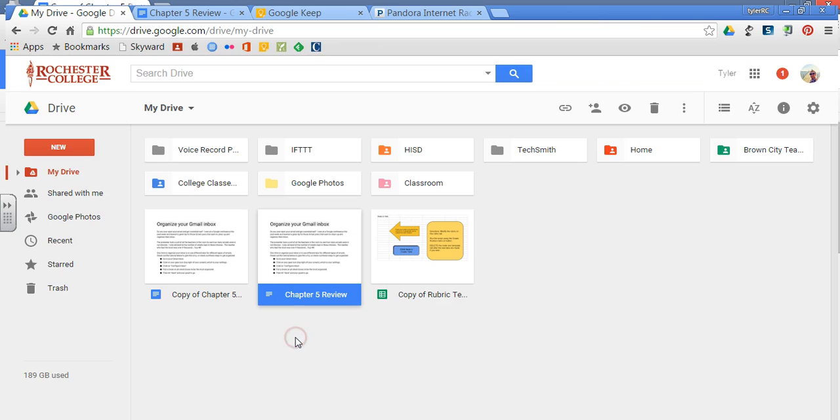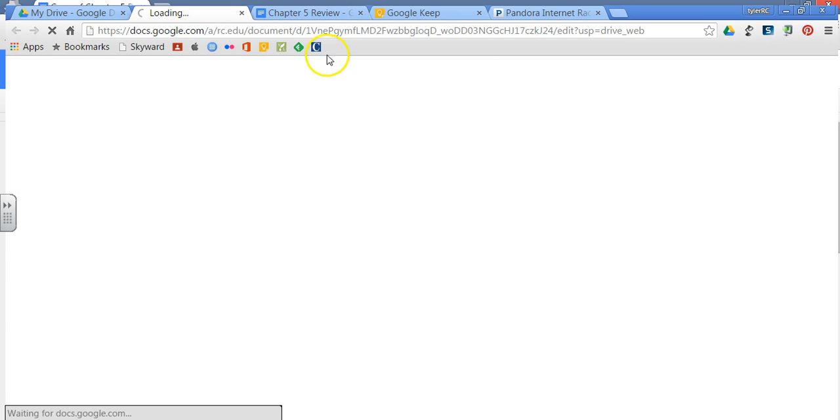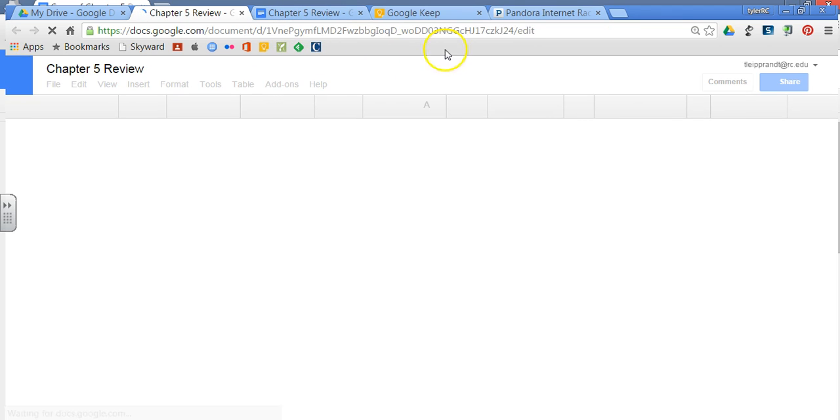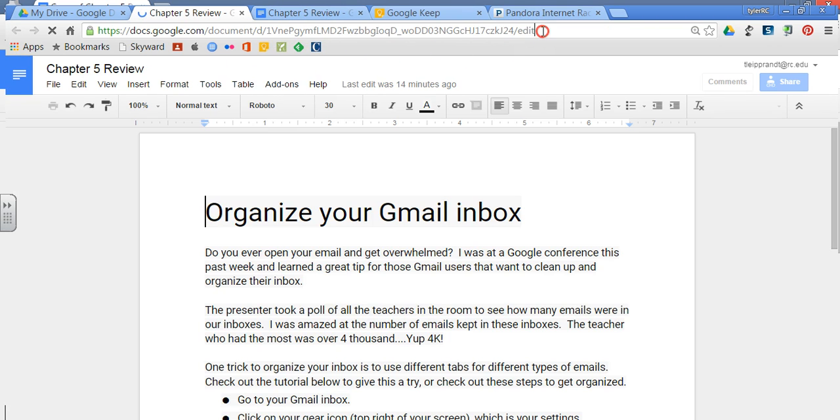So a way around that is something that I found out a couple years ago, and then it didn't work, and recently at a Google conference I found out about it again. But I'm going to open up my document right here, and up at the very top you can see at the end of my URL, which is going to be right here, it says edit. Okay, I don't want my students to edit that.